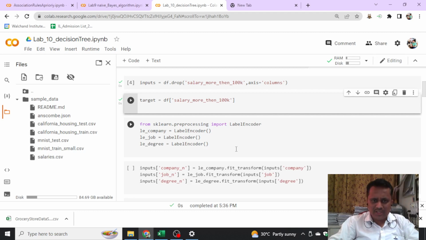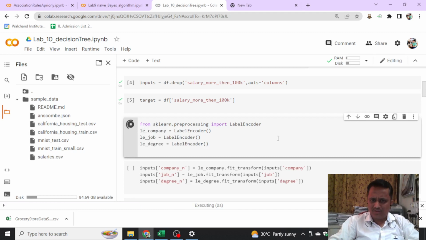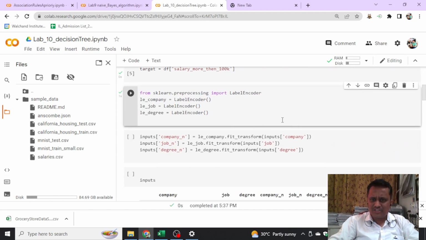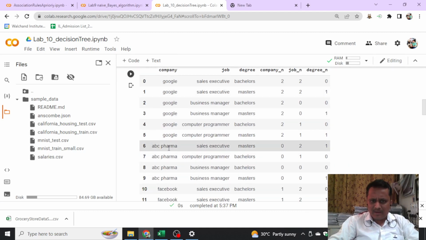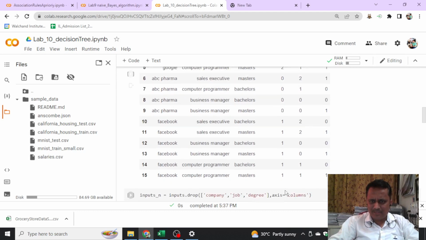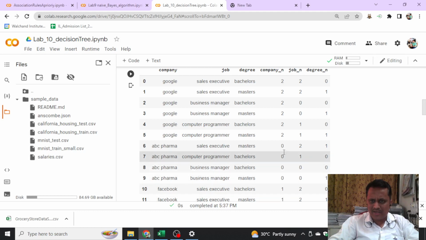So the encoding is done. Label encoder is used here to do that encoding, where the attributes company, job and degree are converted into company_n, job_n and degree_n. See what result we are getting here. These are the values: Google company is assigned as 2, ABC Pharma is 0 and Facebook is 1. So there are three different companies, so they are assigned numbers 0, 1 and 2.